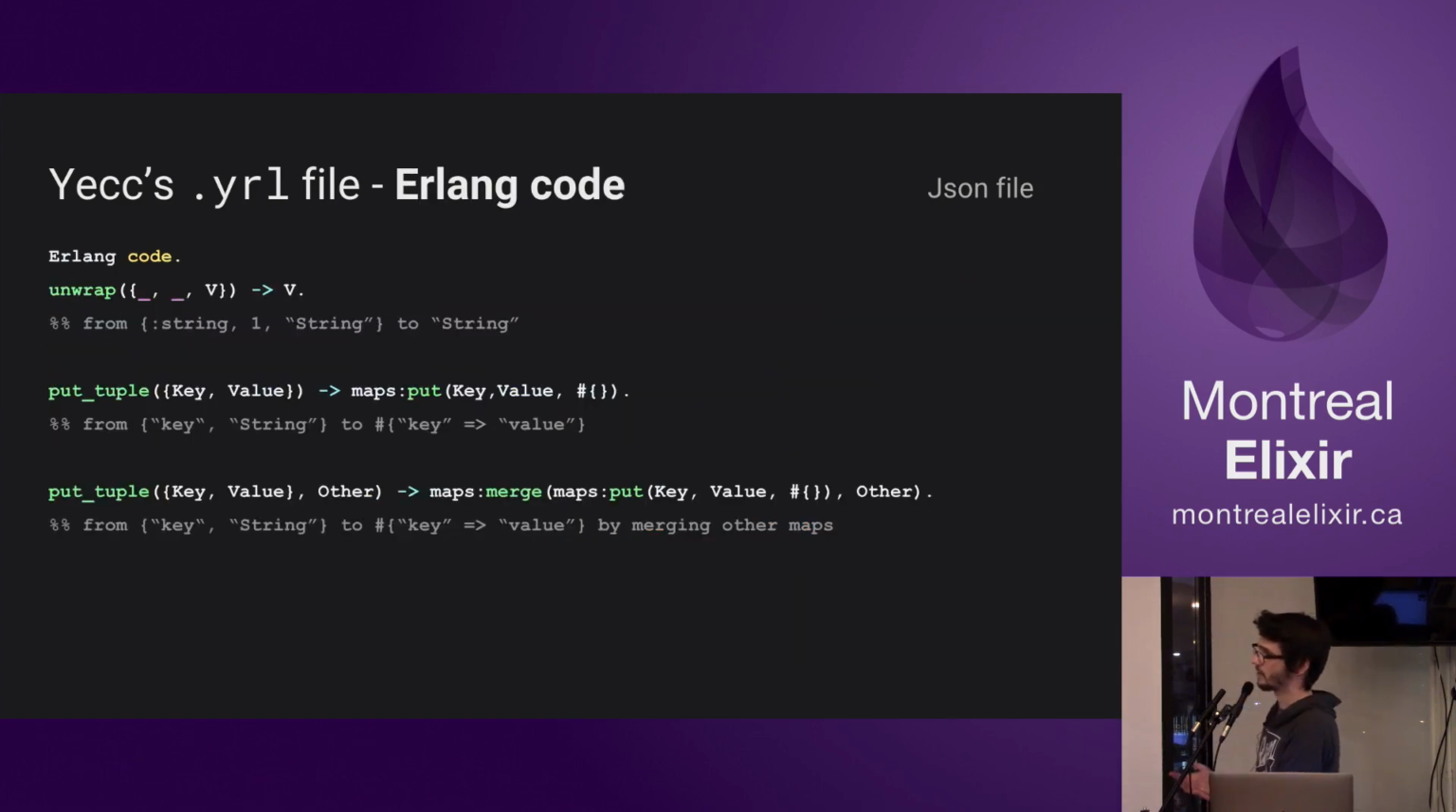So the Erlang code part, I told you was there. Unwrap is a function that I wrote that simply takes a 3-value tuple and returns the third. Because as we saw earlier, our tokens are all token name, token line, actual value. And in our final parsed JSON, we don't want these. We don't want the key. We don't want the token line. We only want the actual value. So if I give atom string, 1 and actual string, the unwrap function will return actual string.